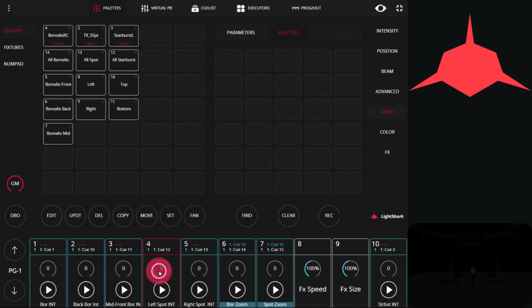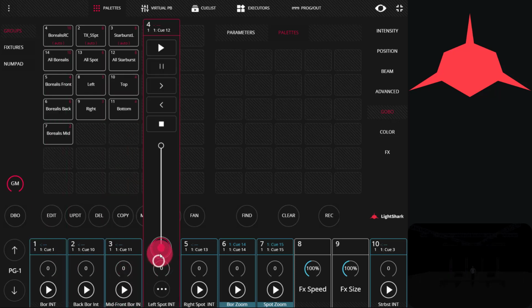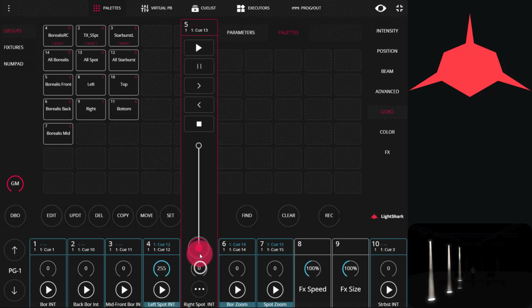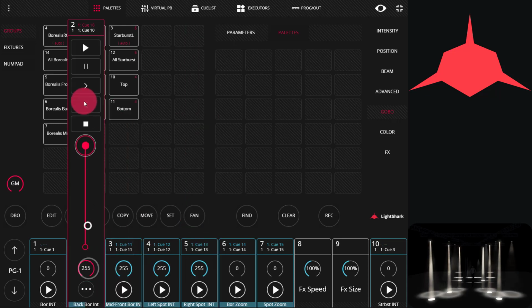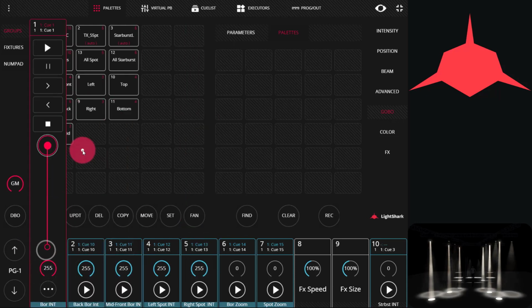Next, I've got my spots. They're left and right over the audience. So this is just a small rig, left and right. Boom. So we got those. We'll turn those on. And I've taken these guys and I've laid them all out. So what in a group?